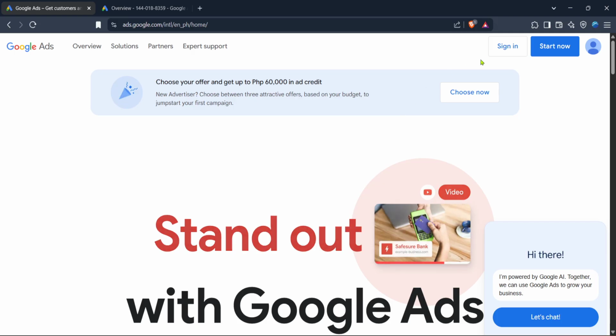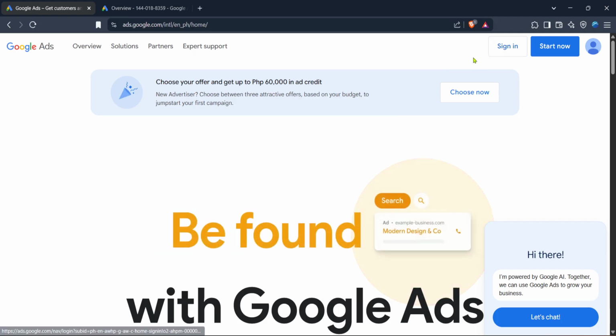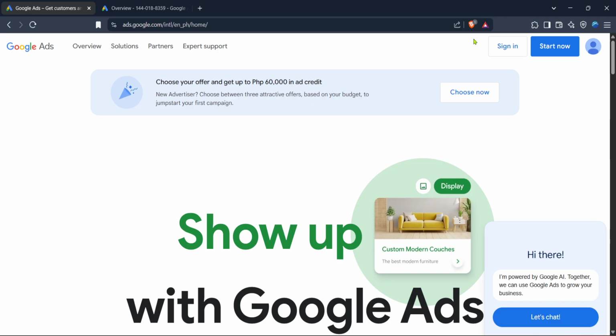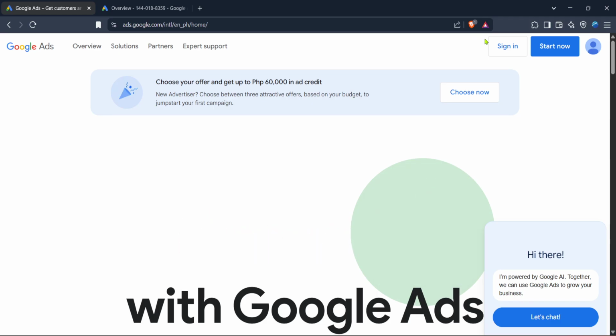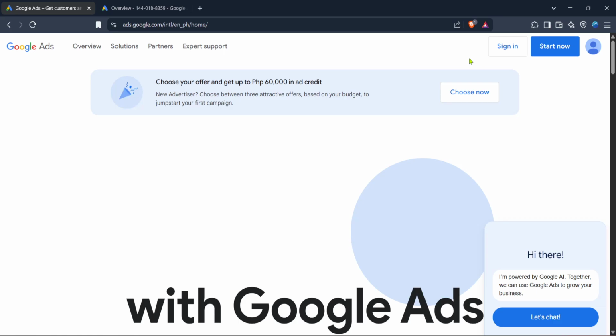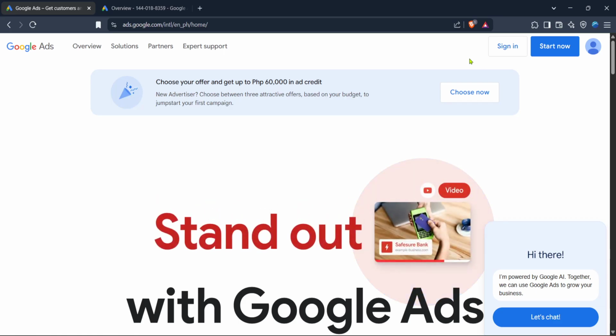First, let's head over to Google Ads. To do this, open your web browser and type ads.google.com into the address bar. Google Ads is your gateway to reaching potential customers, giving you the tools to create compelling ads that are displayed to the right audience. Once you're on the Google Ads homepage, look for the Sign In button, usually located in the top right corner of the screen. Click on it to log into your Google Ads account.